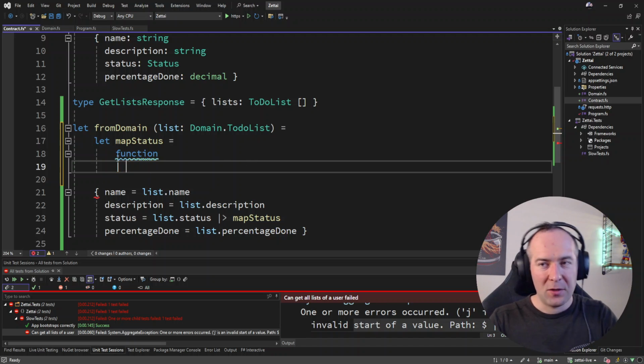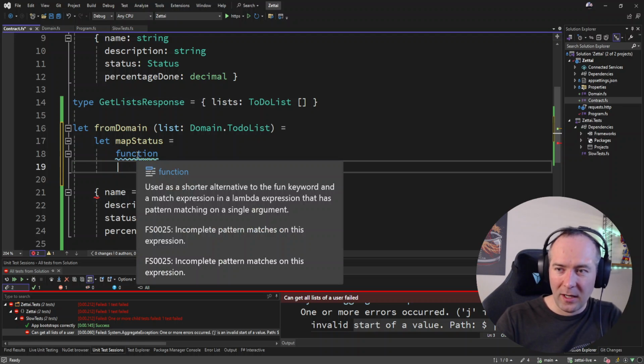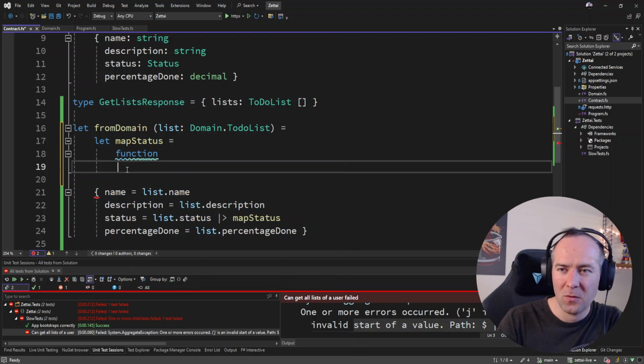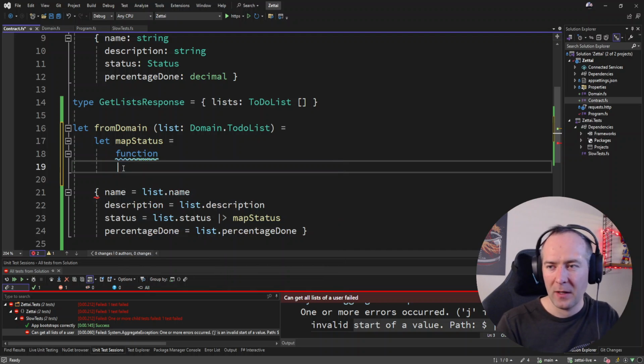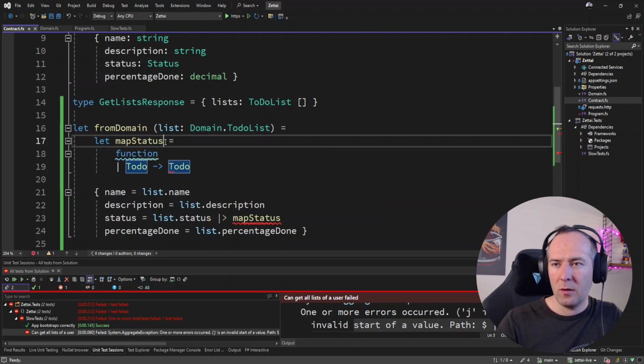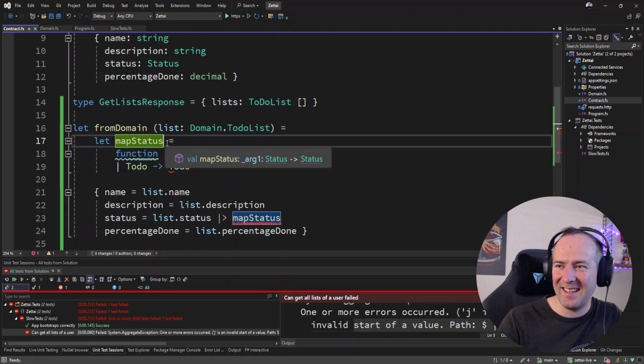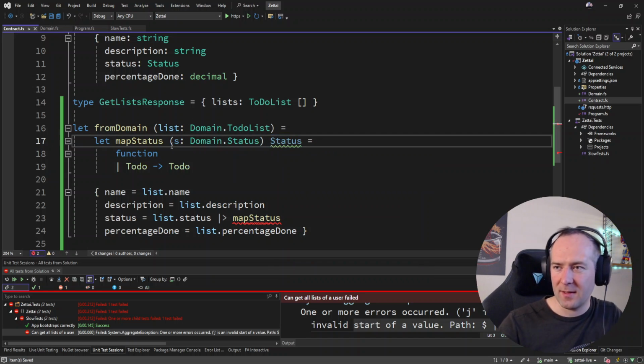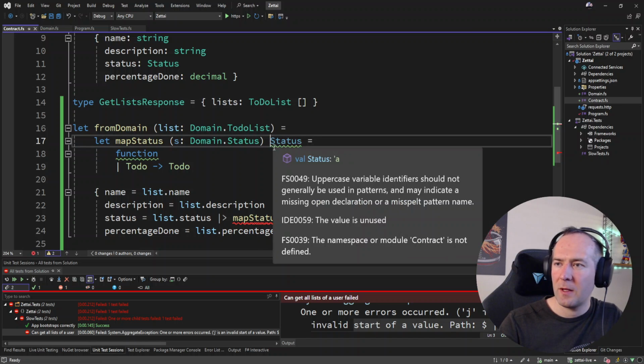And if it's not exhaustive, your compiler will say, hey, incomplete matches, as you can see here. You're not exhaustively matching. There are cases that are not covered. You will have runtime exceptions. So that's what makes pattern matching powerful. But for now, it's mapping to do to and to do. But it takes a status, which is a domain status, and it returns a contract status, which is this module, so it's the self. And it's a return type, sorry.